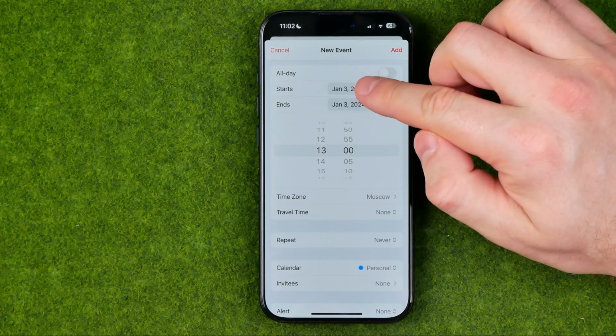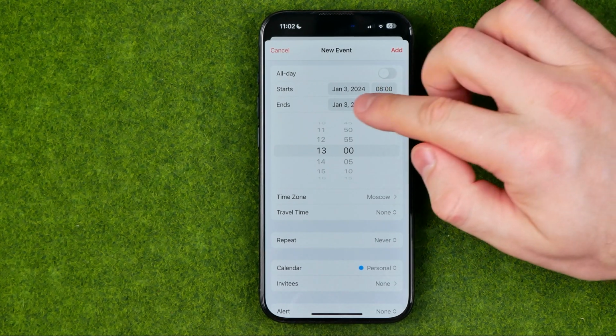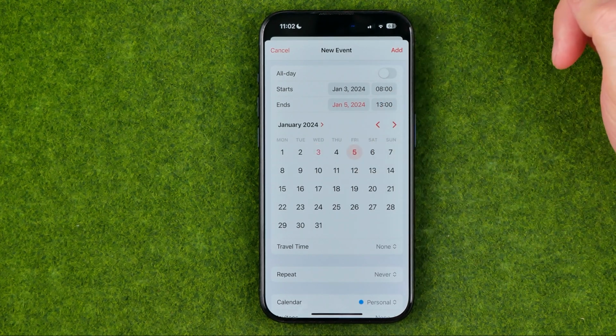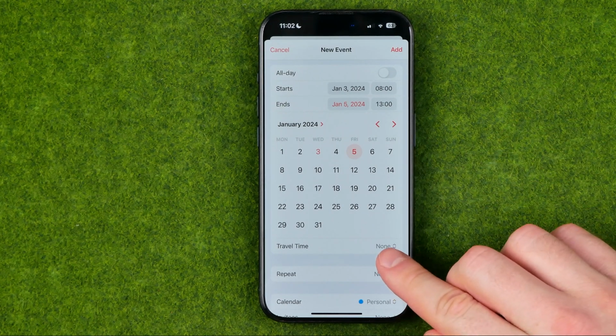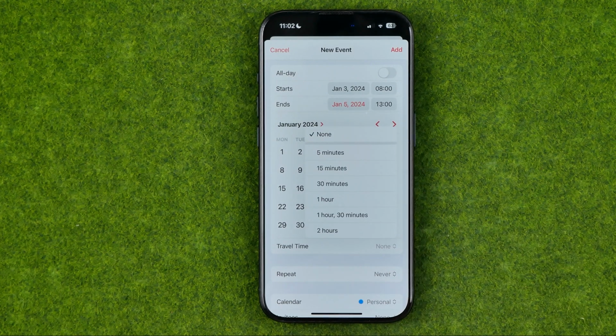If you would like to change the date, you can easily do so. Let's say our event starts on January 3 at 8 o'clock and ends on January 5 at 13 o'clock. Also, here, if you would like to set travel time, by default it is set to none. You can easily add travel time to that event.